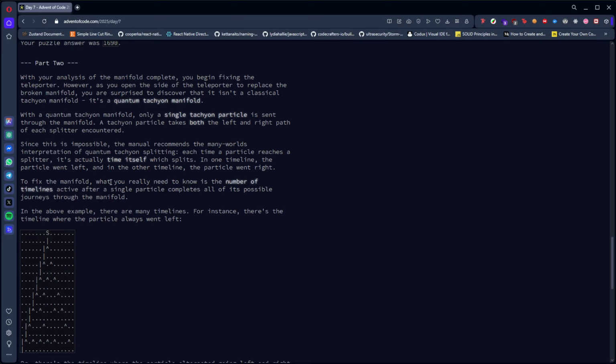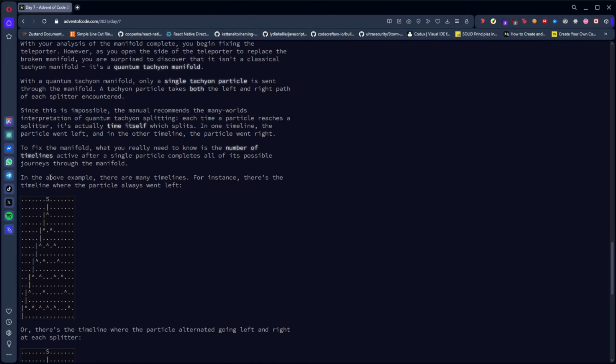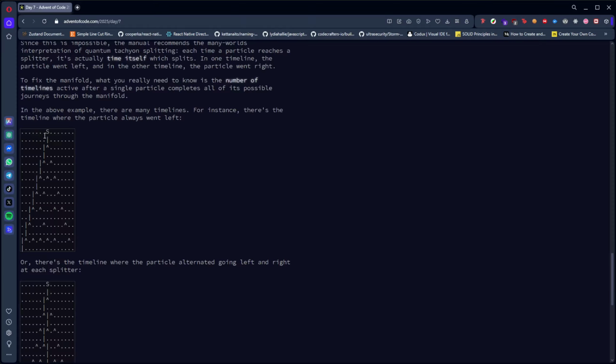To fix the manifold, what you really need to know is the number of timelines active after a single particle completes all of its possible journeys through the manifold. In the example above, there are many timelines. For instance, there is the timeline where the particle always went left.